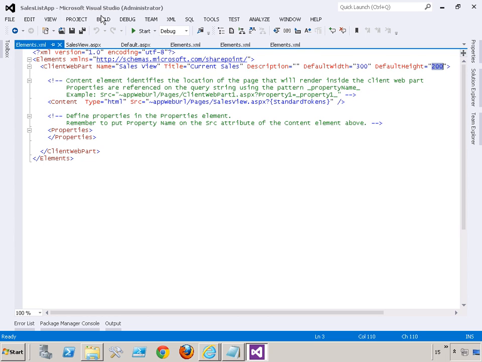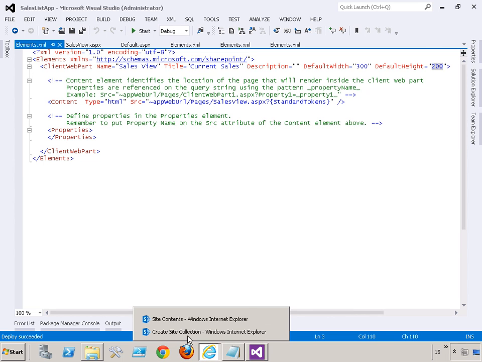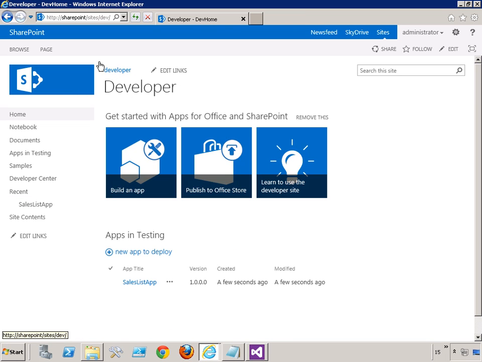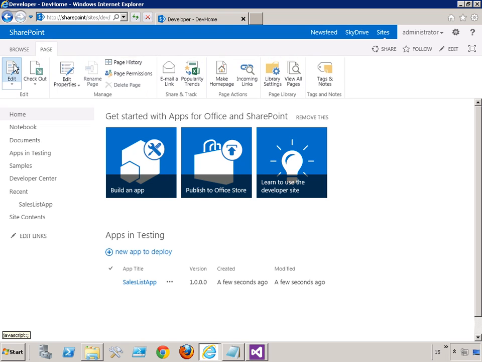All right, so let's come up here to build and deploy this solution. It goes through the steps. It installs the app for SharePoint. And now it says deploy succeeded. So I'm going to go back to my developer site, and I'm going to edit the home page.